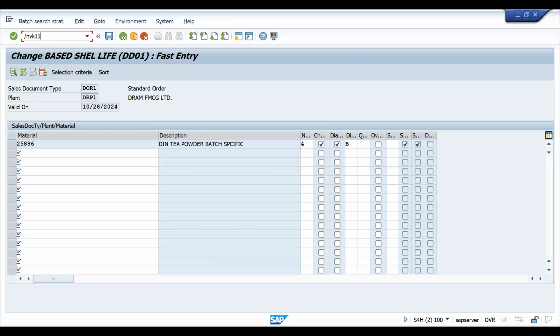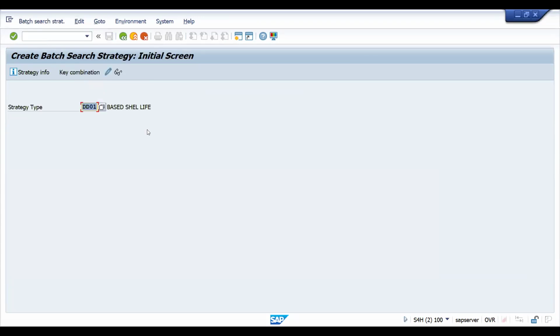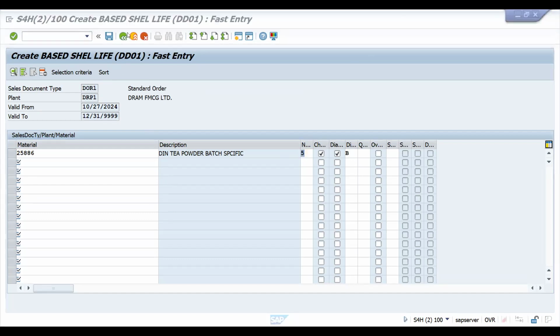Okay, so let's come to VCH1, sorry, not week 11. For creation, let's press enter. If you press enter, automatically 10 is coming. If you want, you can always overwrite all these settings. So I'm not going to save this one.